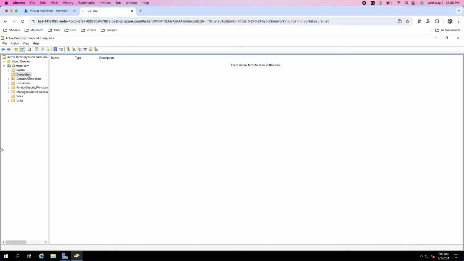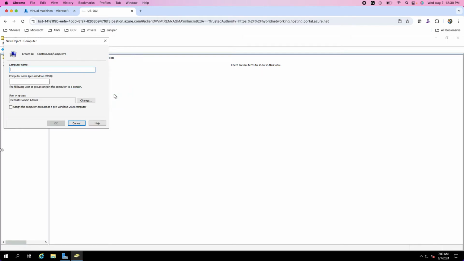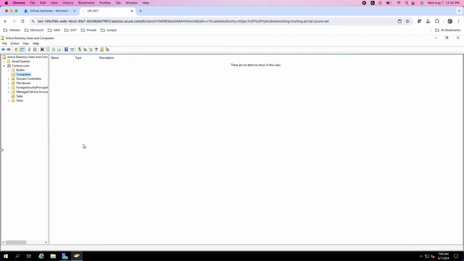Then if it is about computer management, as soon as a machine joins the domain, it comes under the Computers container automatically. But if I want, I can create a computer object also in advance. This is called pre-staging of the computers. So I can go to the computer and then put the computer name over here and add that account here. Why do we do this pre-staging? The purpose of doing pre-staging is that when the computer joins, it will be redirected to a particular OU.